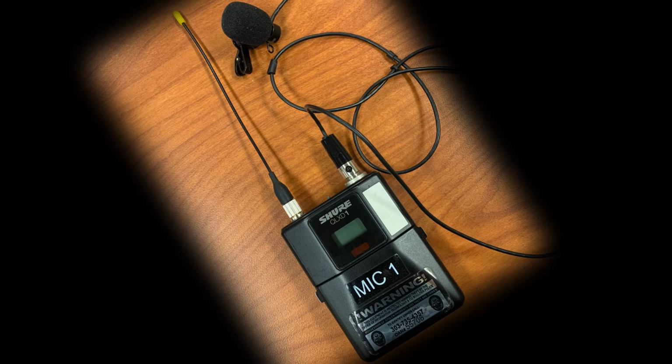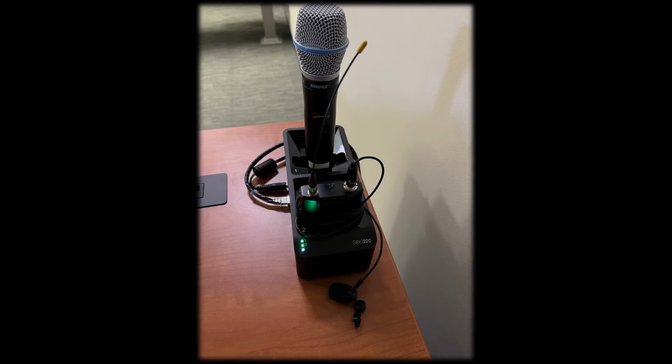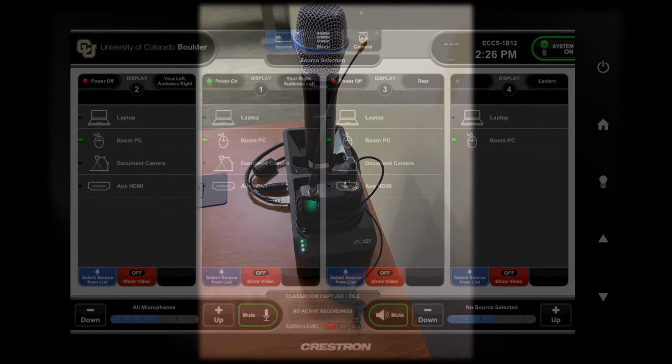In addition to the ceiling microphones, there is a clip-on lapel microphone and a handheld microphone stationed in a charging base on the lectern. OIT encourages the use of these microphones for high-quality audio during a classroom capture recording.